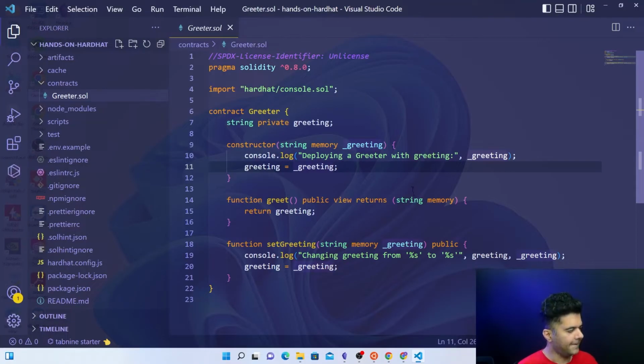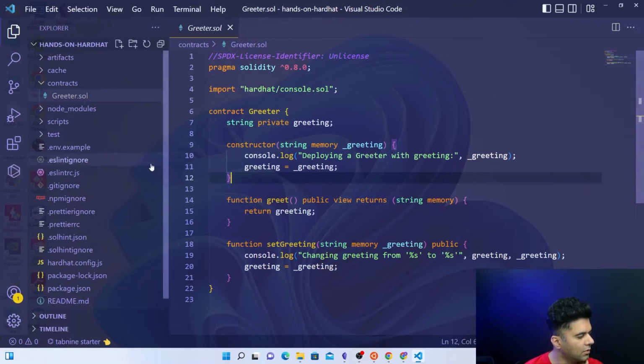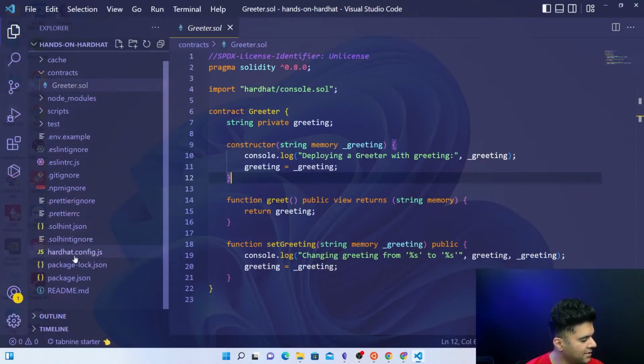Okay, now you can see that there's a Greeter.sol here, and this is what was printing out hello world. In the previous video where we worked with Remix IDE, we also had a hello world, but that's something we deployed in Remix IDE, right? Here we have done the same, but on our localhost. And you see, when you create a Hardhat project, you get so many things.